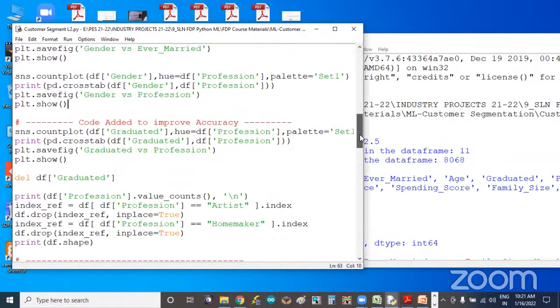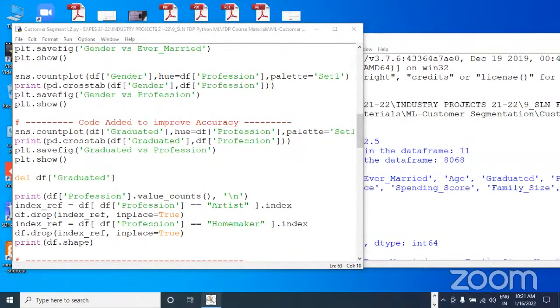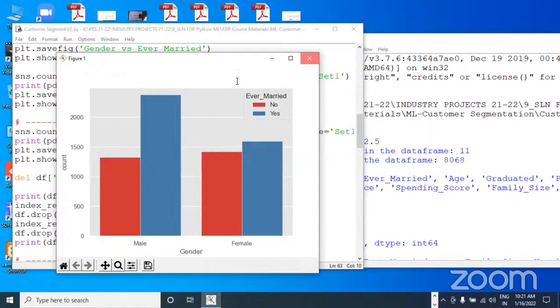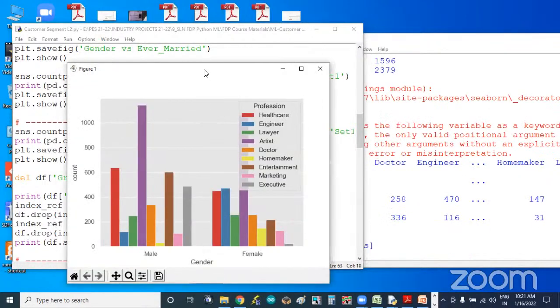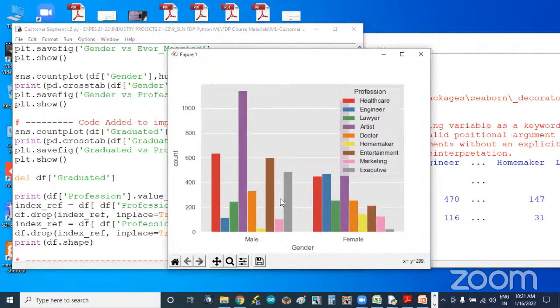Okay, so now we'll see this. The first graph already got opened. This is my first graph and this is my second graph. Here we identified one problem, right? With respect to the profession parameter, the data is quite imbalanced right now. So we'll consider this and try to see, by doing some changes in this parameter, whether we are able to get better accuracy.